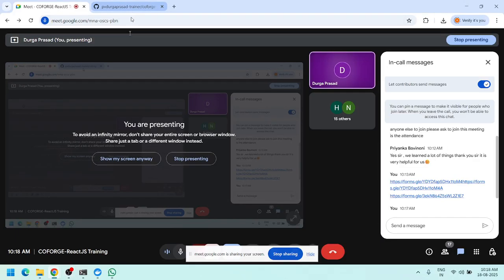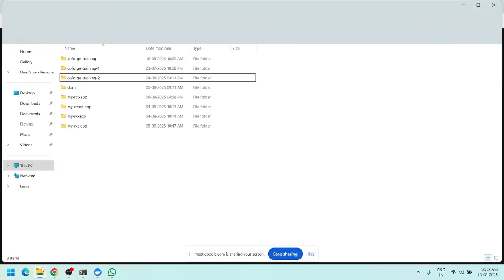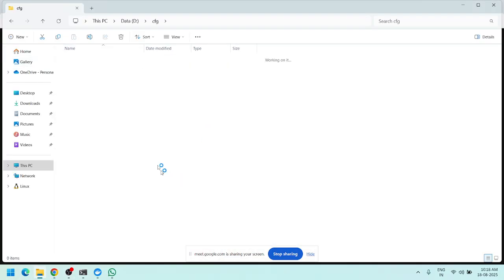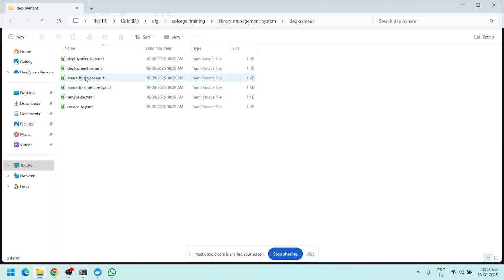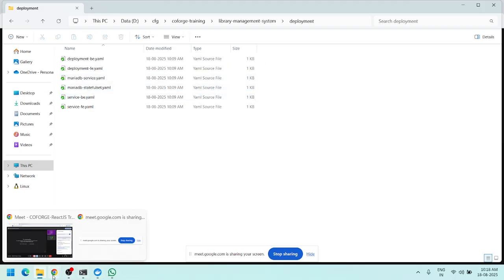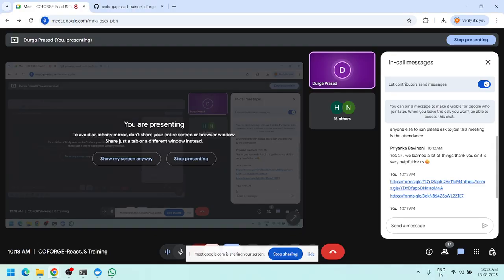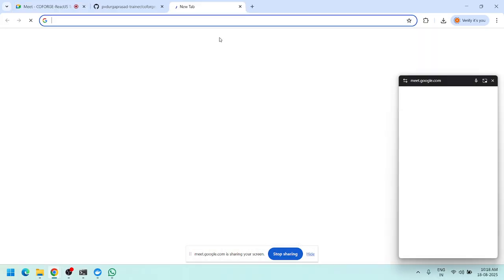Okay, so take the latest of my git repo. Here I have added MariaDB. I was facing some issues with PostgreSQL, so I moved to MariaDB. Everyone able to see my screen?